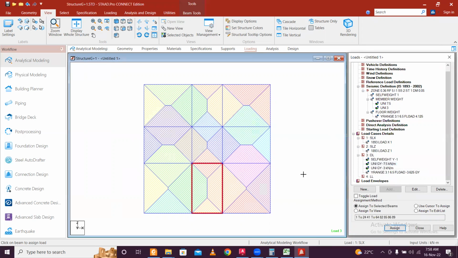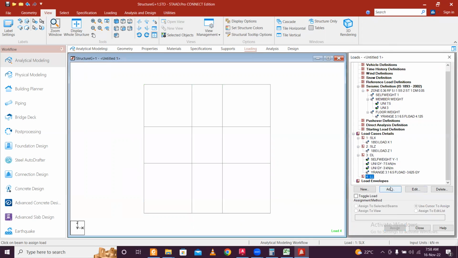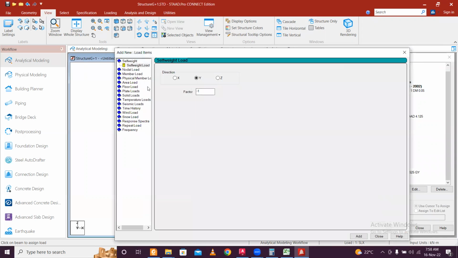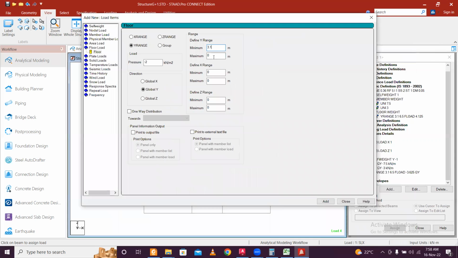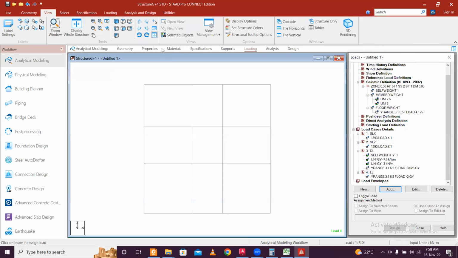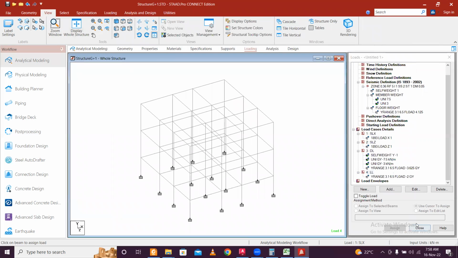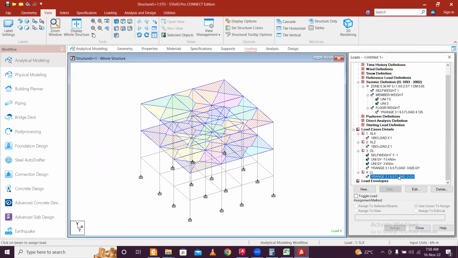Yes. Live load, add live load. It will be this floor load and -2, and the range will be the same, 3.1 to 6.5, and close. Display whole structure. Right.